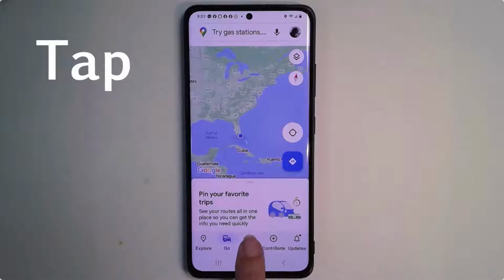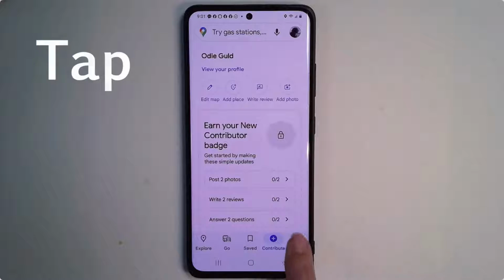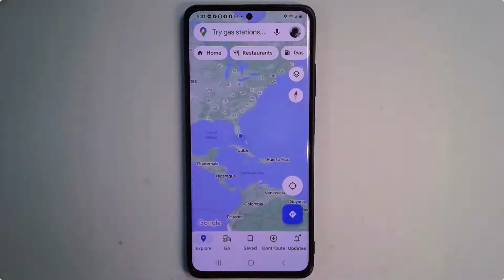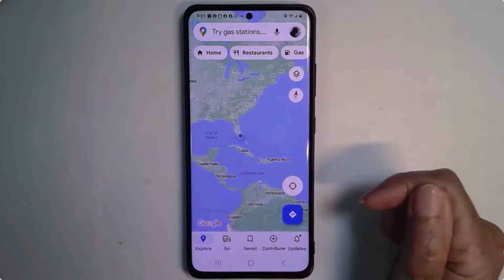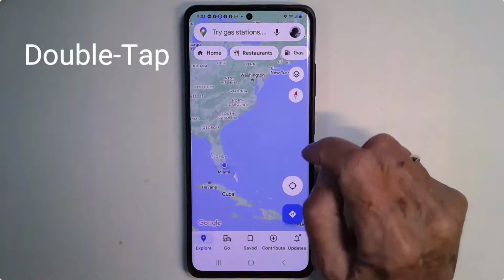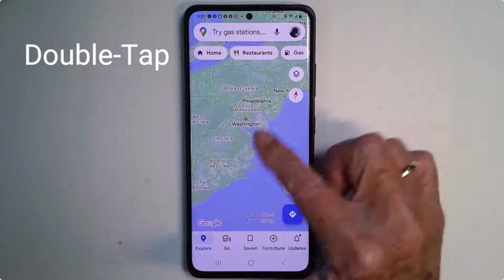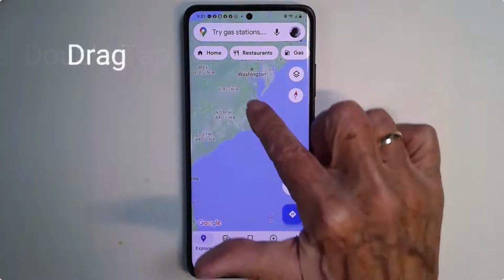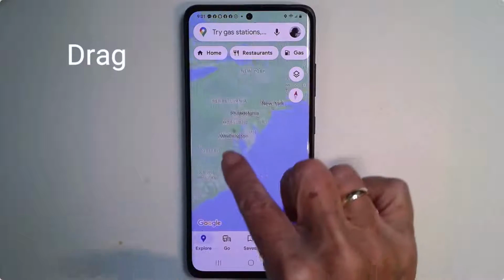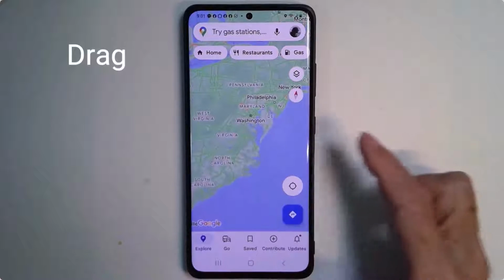So tap just means a light touch. I'm tapping on the menus down at the bottom. Don't push hard, don't jab on them. It likes just a light touch. That's what tap means. I go back to explore, I'm on the map. Double tap means tapping twice fast. Double tap, I'm zooming in by Washington. Then you can drag by putting your finger on and dragging, holding down on the screen as you move around.